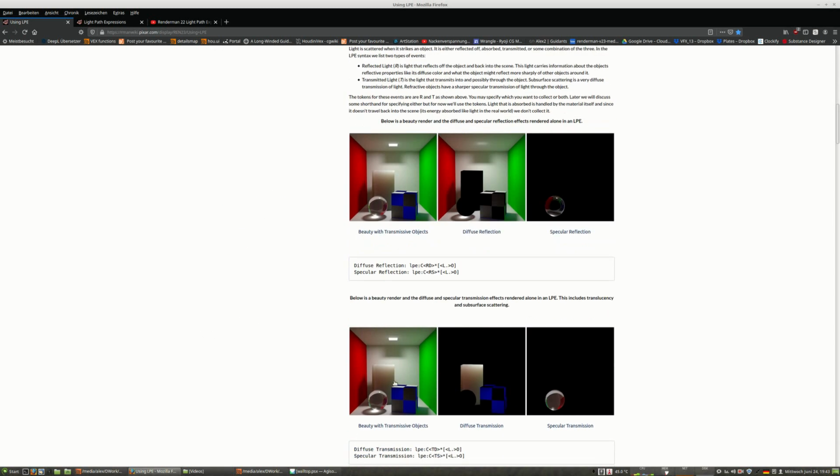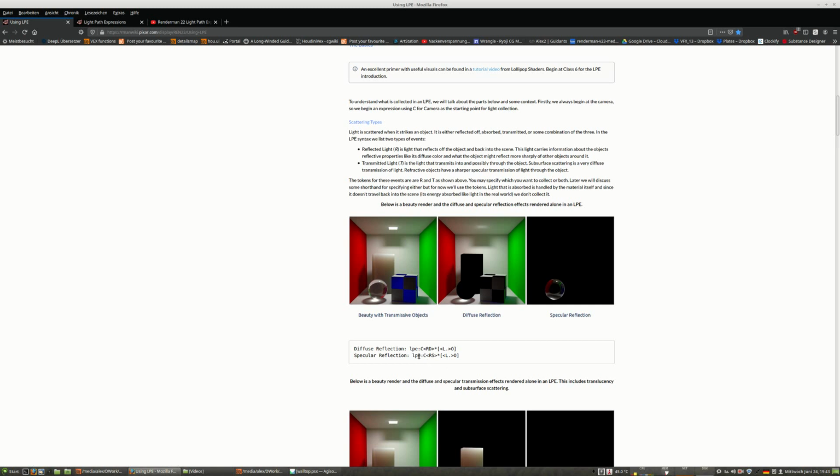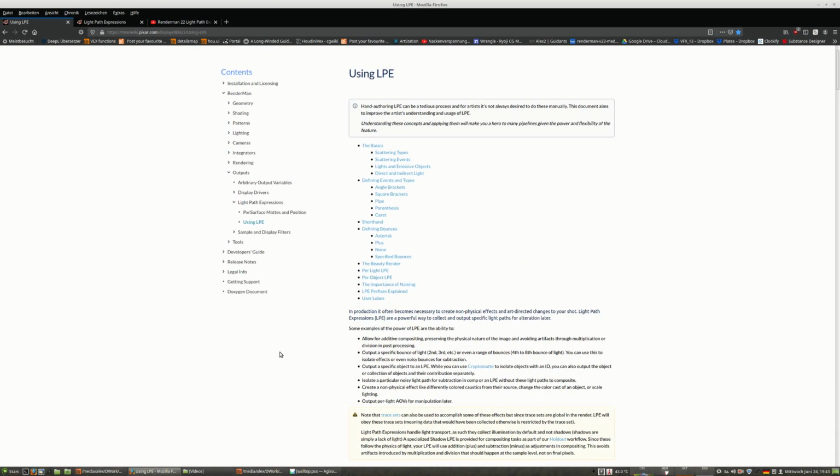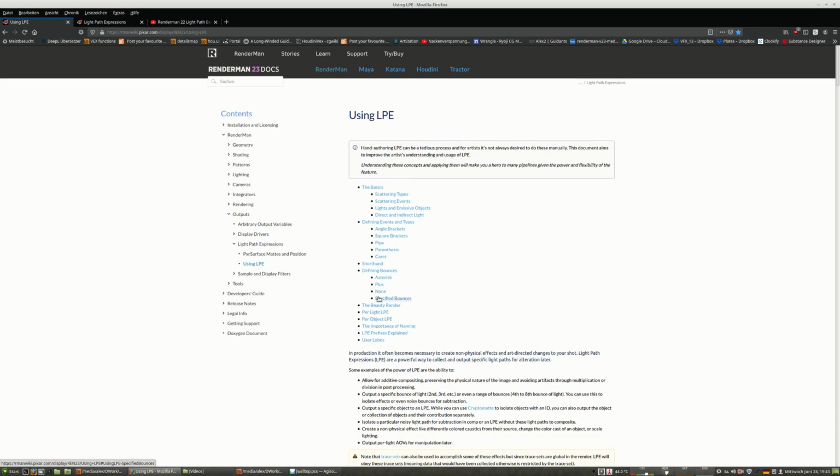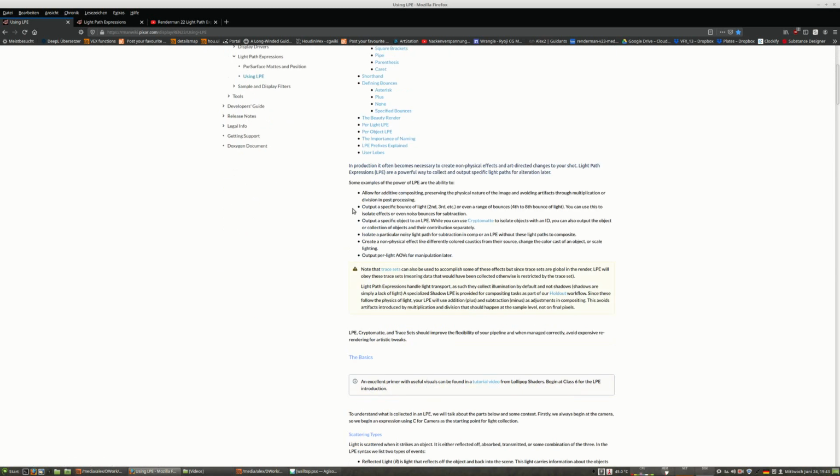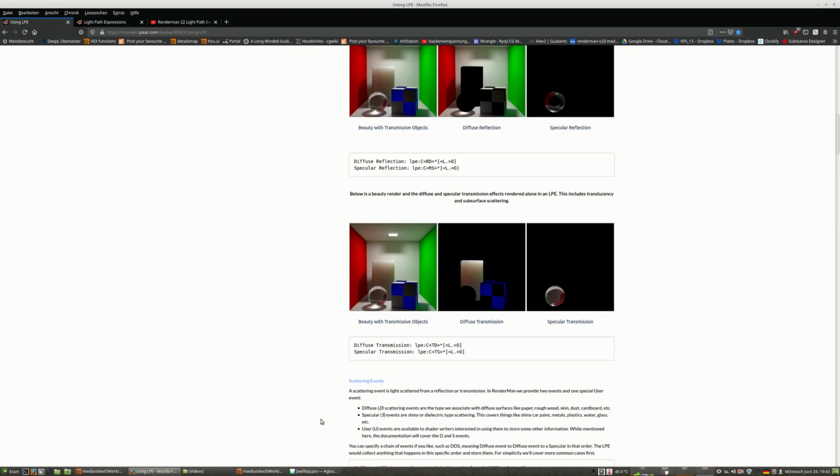So Renderman has the expression. Also Arnold has some sort of LPEs. This is a very common thing. And I also know that Karma will have those LPE expressions to output AOVs in the future.